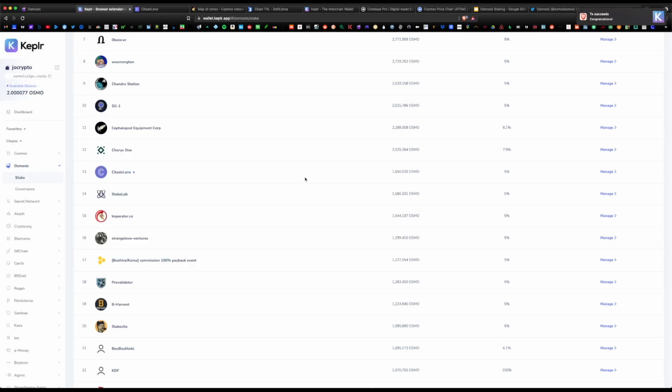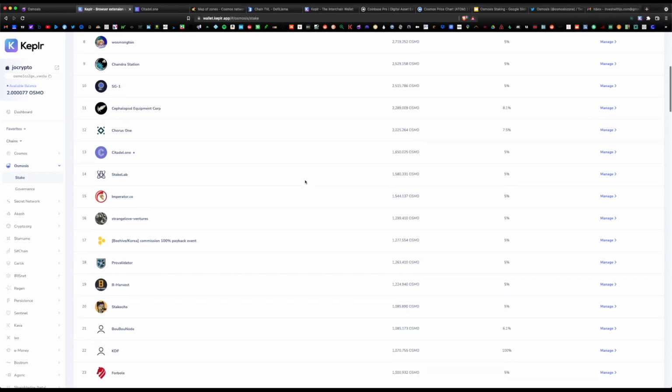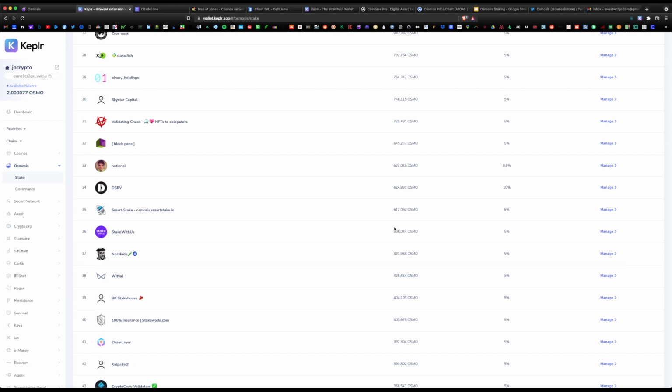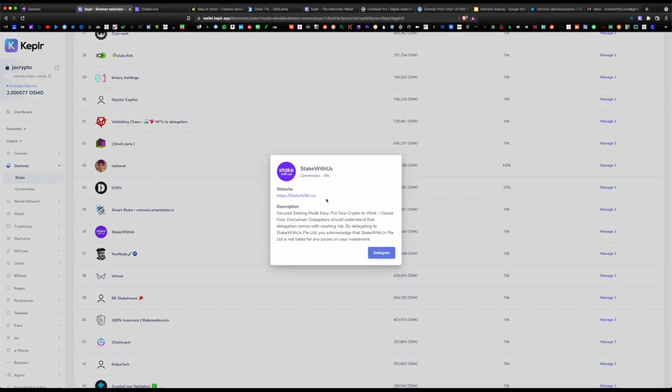Great, and let's find one more validator to delegate with. So keep scrolling lower. And I also know Stake With Us is a popular validator, only 5% commission rate. We'll hit manage, and here's their website.